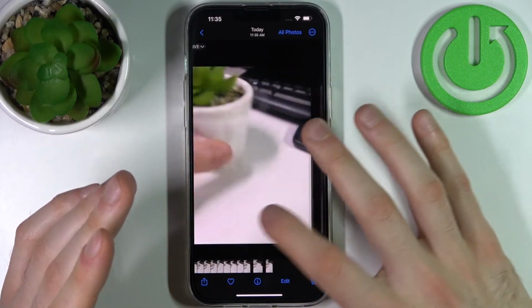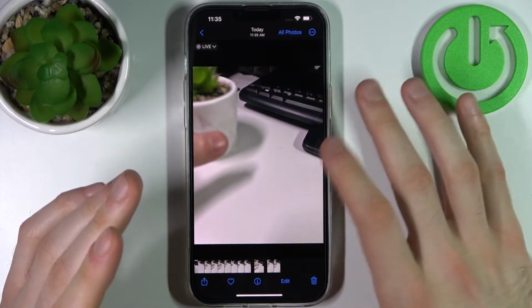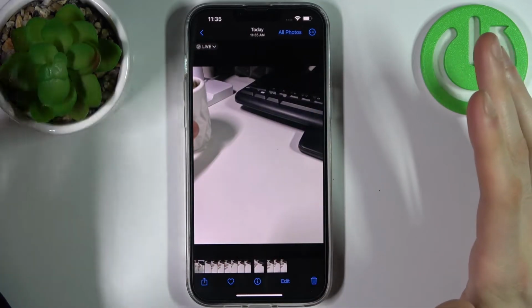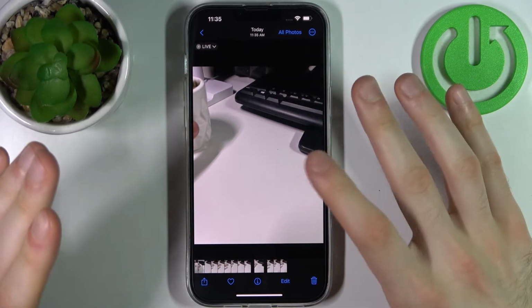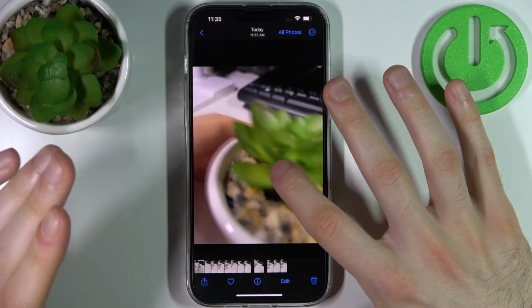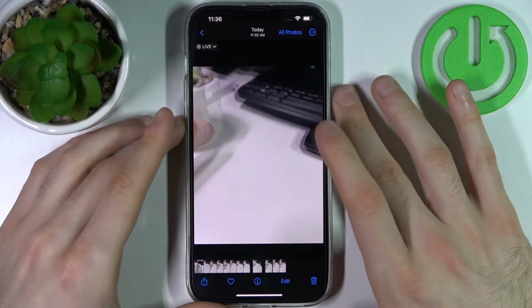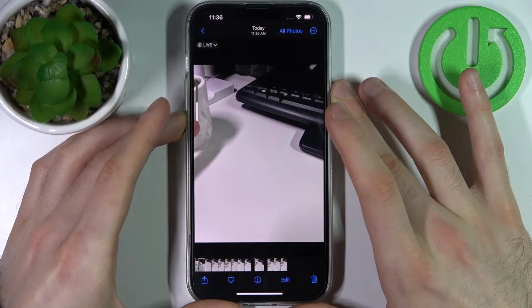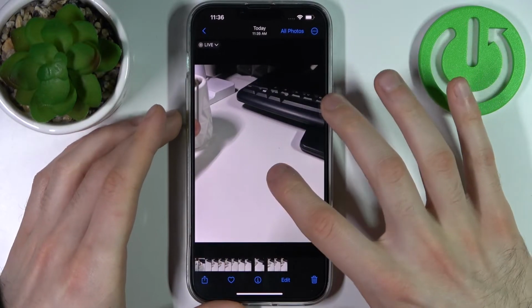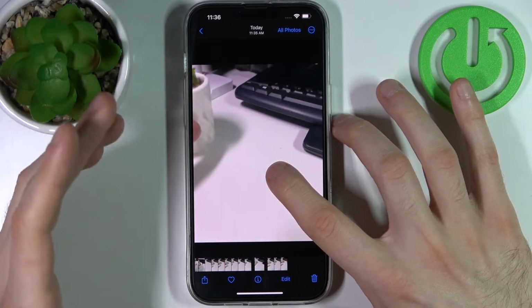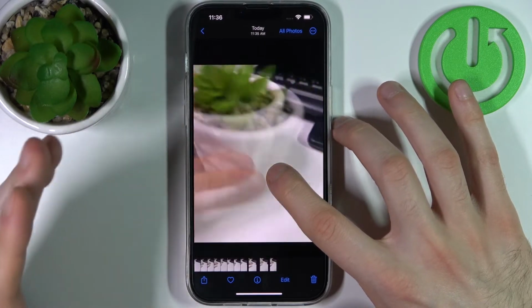So as you can see, when you just casually open these photos in gallery, they slightly move and then stay still. But if you hold your finger on it, they will move. They can move like it's a video. So it's not only recording like video, but also it's recording sound. So when you hold your finger on it, it works just like a video.